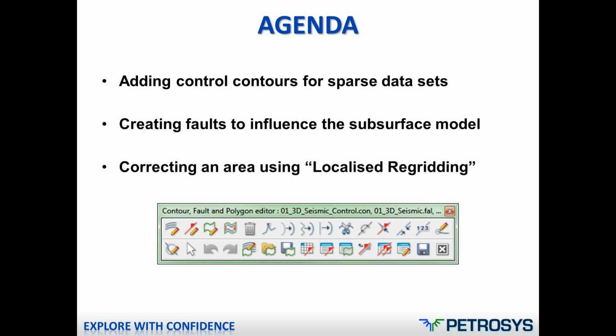Then we're going to move on, pick up a 3D seismic data set and show you how to add some fault polygons in there to use as barriers to the gridding process, and finally use a tool called localized regridding, so you can actually go in, take a grid that you've already created and actually replace a small section of the grid with your own interpretation.